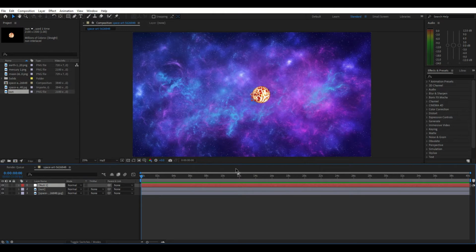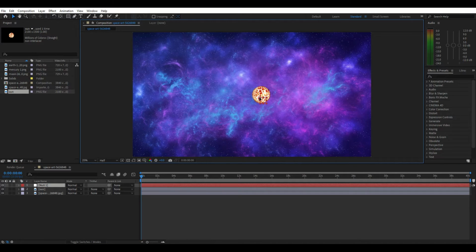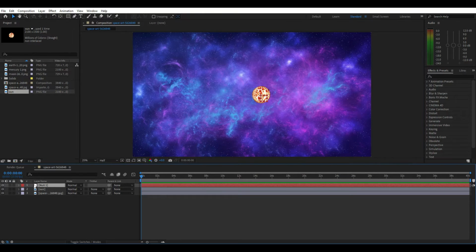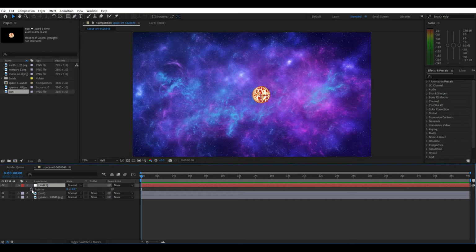Null object is a very powerful feature of Adobe After Effects. It's used in various video editing methods. With a null object we will rotate this sun more naturally than the previous one, and then the same as null object rotation.